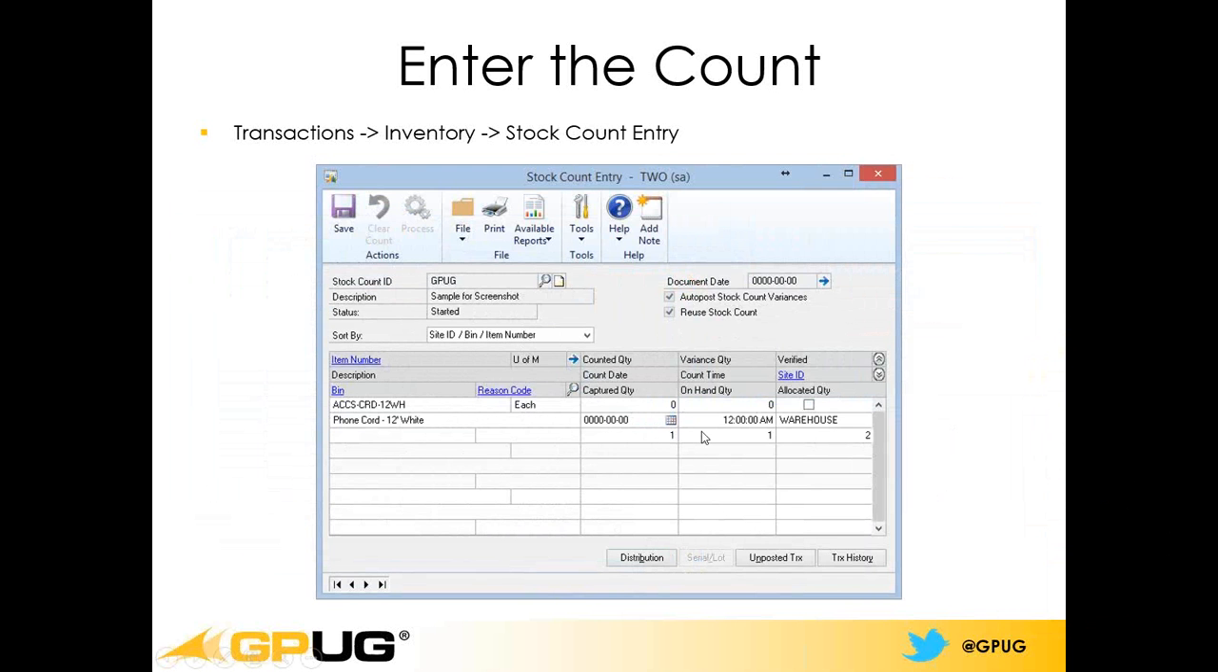And then down here it shows us the captured quantity. So when I clicked on Start, what the system did was take a snapshot of all of the items that were contained within my schedule. It took a look at what was on hand, captured that in the background, and is showing it to us now. The on-hand quantity is the on-hand quantity right now, and we'll talk about why that's relevant in a second.